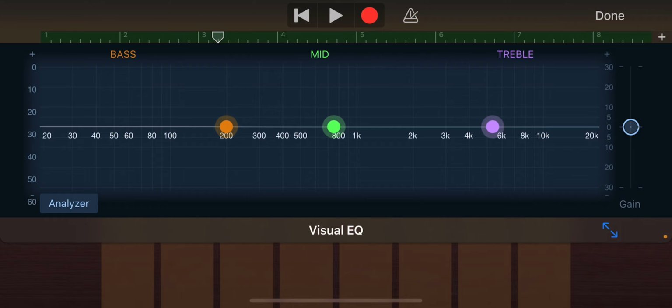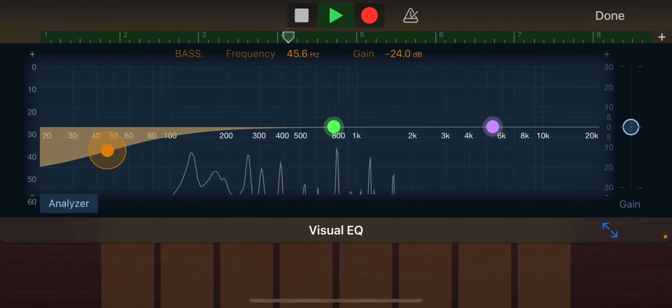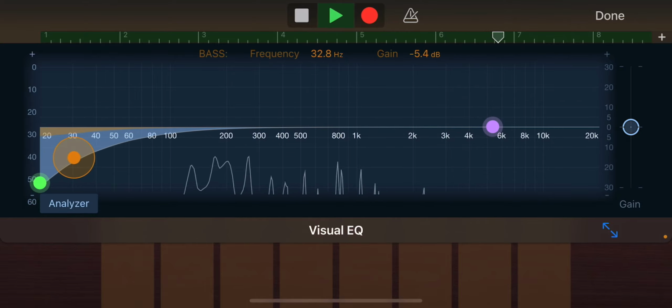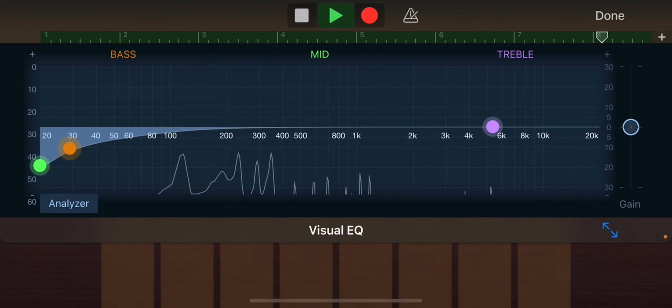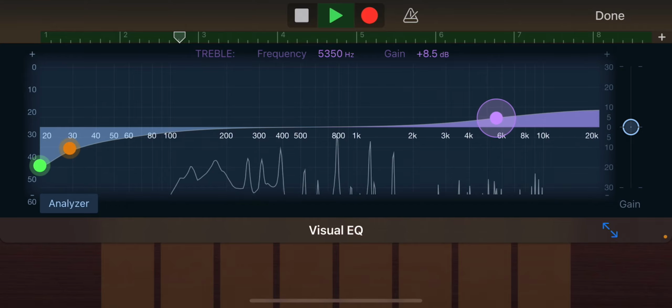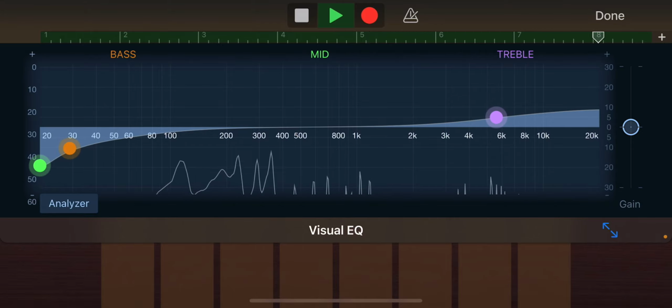So what we're going to do is play it back, and you'll actually see an analyzer showing us what frequencies are being picked up from this instrument. And what we're going to do is take some out. That's a little too much. We'll bring it up. Perfect. And if we want, we can bring up the high end. Here are the top sparkles a little bit more. So that's all we're going to do with that. We're going to tap done at the top right.